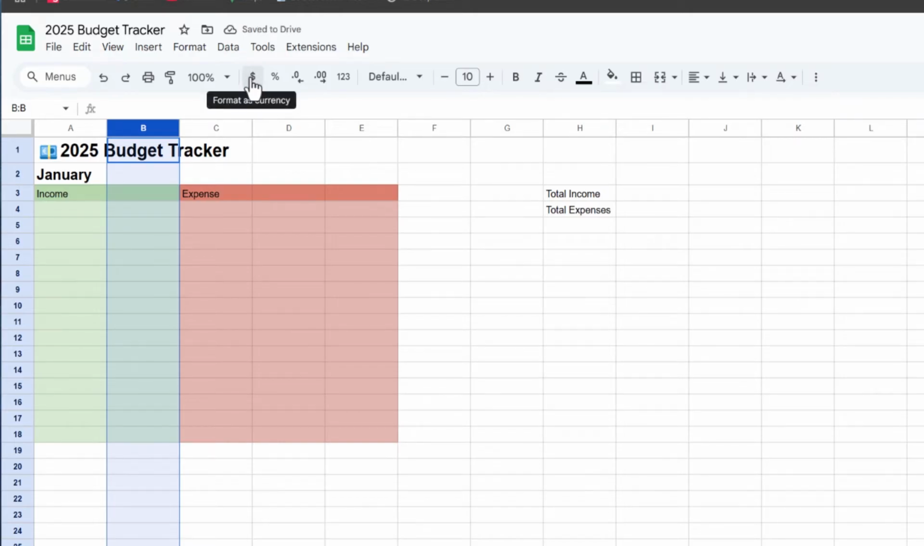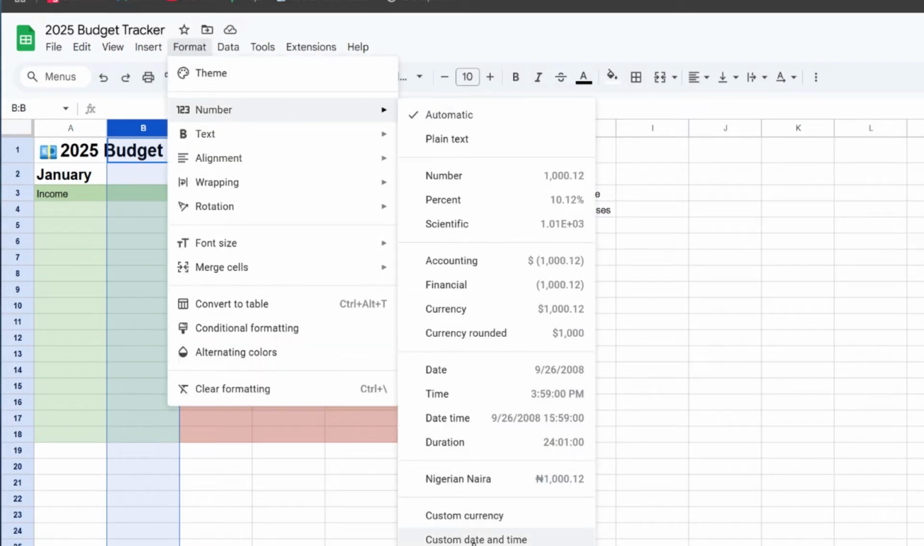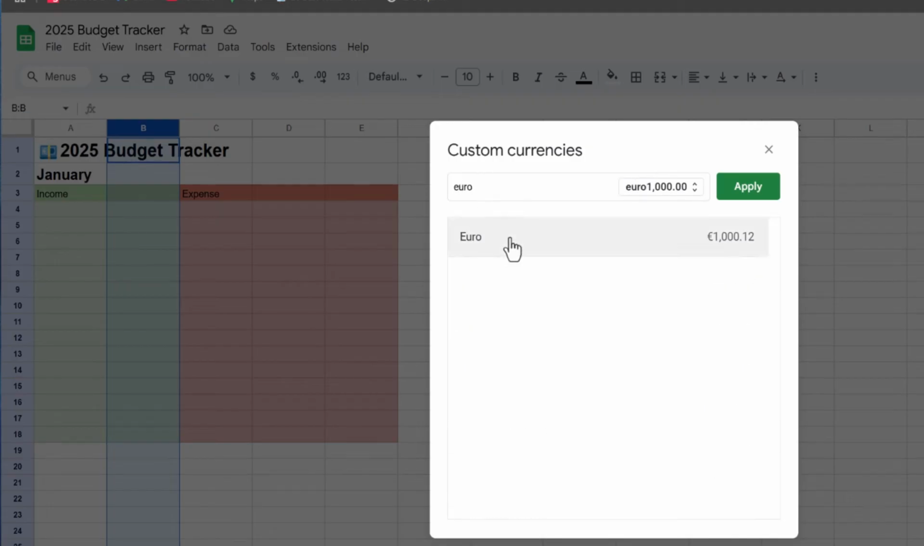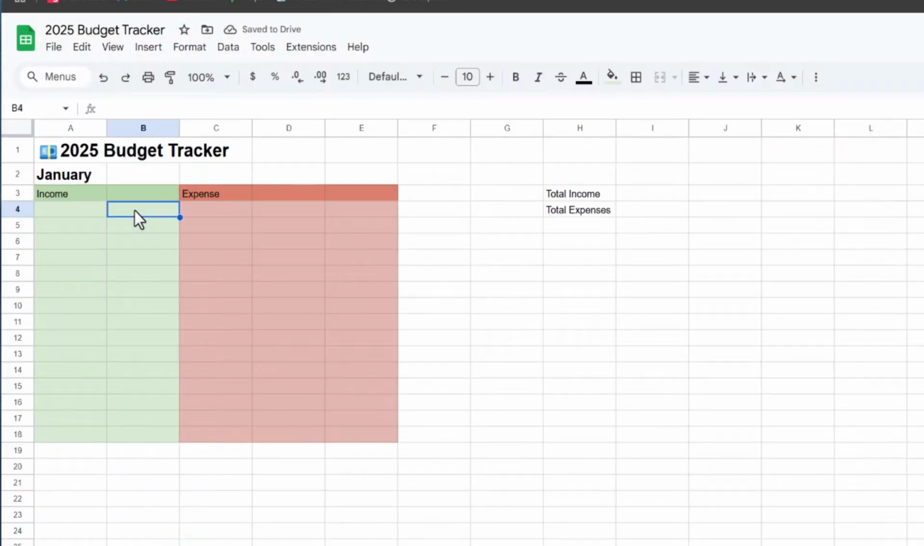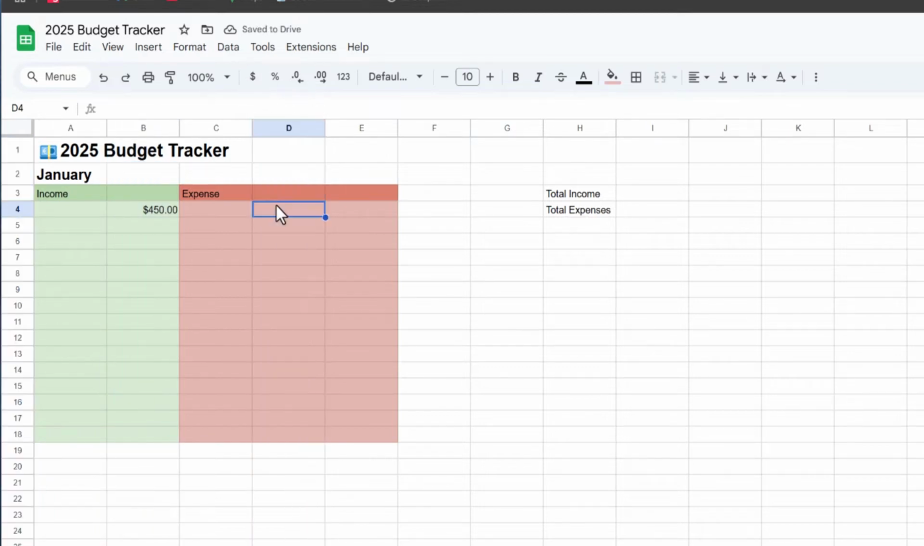If you need a different currency, just go to Format, Numbers, Custom Currency, and choose your preferred option, for example, Euro. And now when I enter a number, it will format it in Euro. So you can use your local currency, maybe Naira, rupees, and so on. I'm just going to change this back to dollars. I will do the same for this column. So when I enter an amount, it's formatted into dollars.